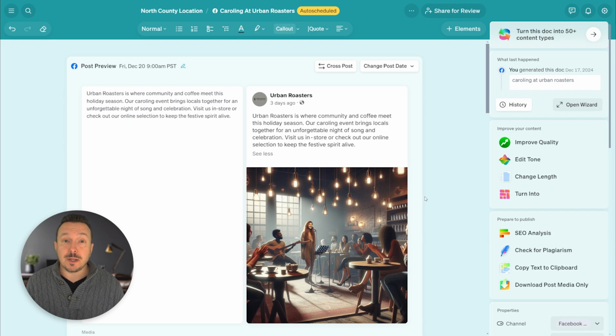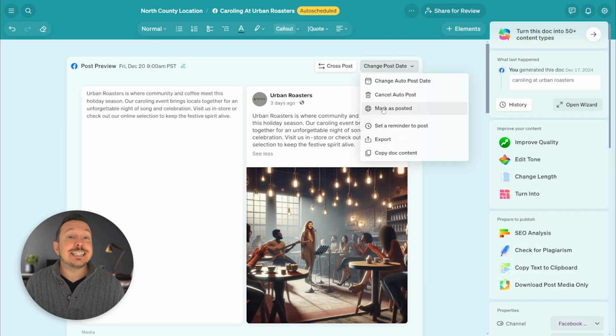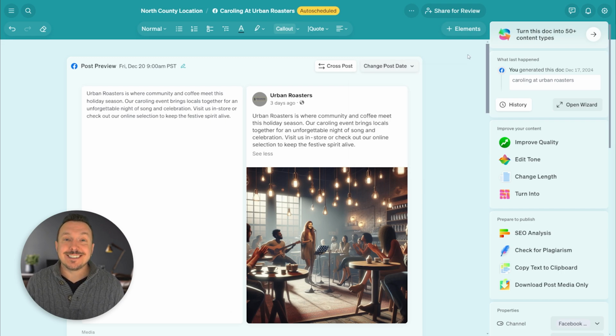If you don't want to use the Blaze integration, or you just prefer to manually post the content on your social media account, you can copy and paste that information over to Facebook yourself. All you need to do is use the Copy Text to Clipboard tool and the Download Post Media Only buttons. Just make sure that you come back and switch to Mark as Posted, so you can easily track which social media posts are done and which ones you're still working on.